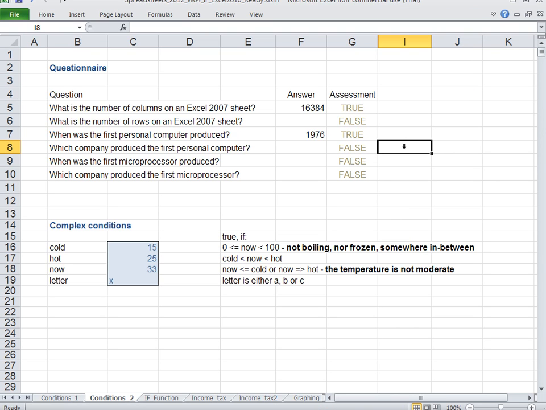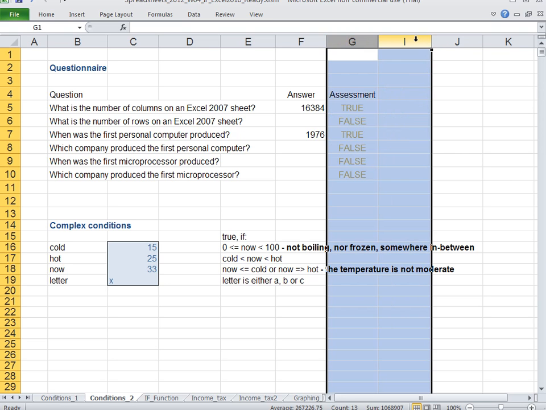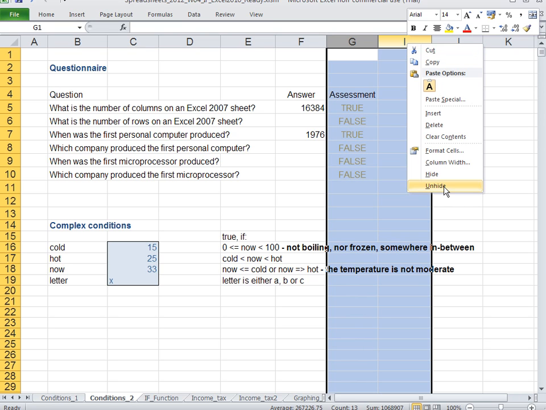And just to show how to unhide a column that's been hidden, we're going to have to click on G and then click and drag until I, up there on the headers of the column, and right click when we've selected all this range in which the hidden column is, and select unhide.